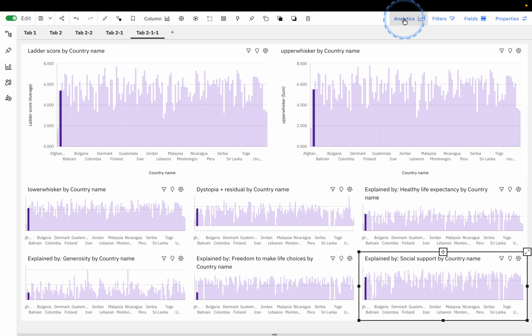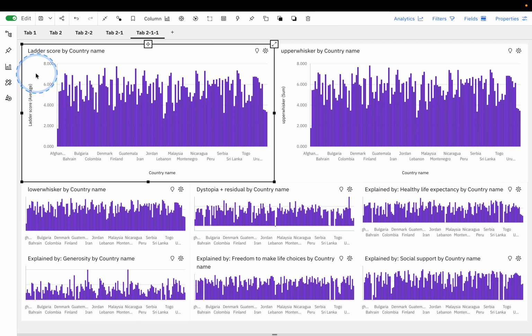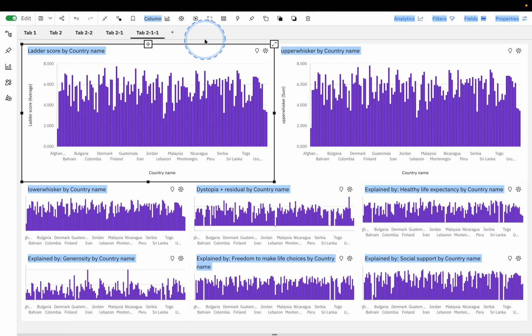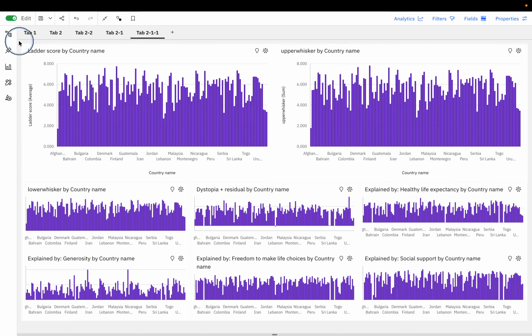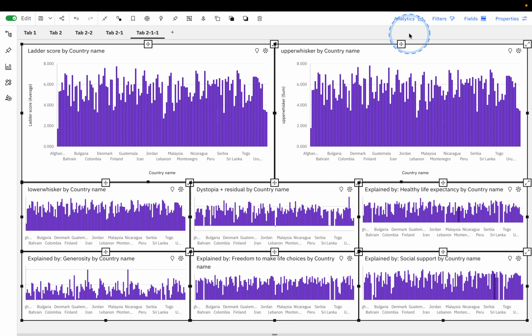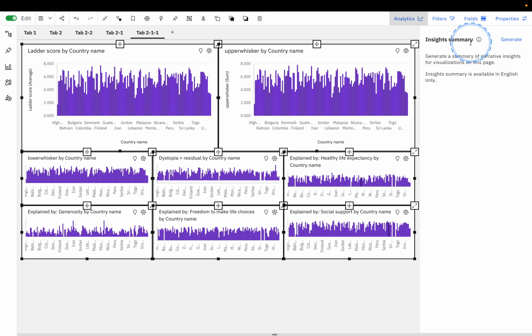We can try the analytics tool. So let's just select Control A. Let's do it this way. Select all, and we'll now come to analytics. So we can generate insights from this. We just tell it to generate insights for us. It gives us an insight in summary.